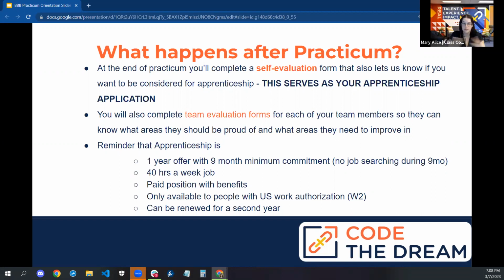And that holds true for anybody. So if you're interested in taking another advanced class after practicum, that's totally fine. Just get in touch with me so I can make sure that I have you on the list and give you the class information when it gets ready to start.